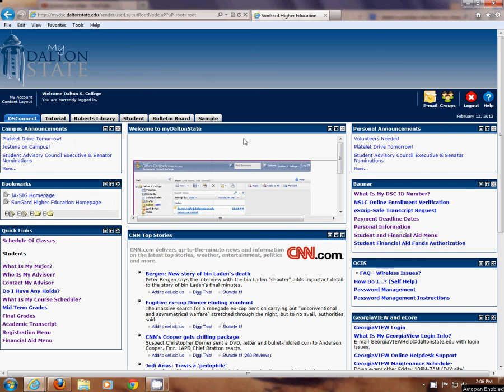Alright, so today we're going to go ahead and look at how to register for classes. If you have been cleared by your advisor to register on your own, you'll be able to do this. If you have not, you will need to get with your advisor as soon as possible in order to discuss registration.